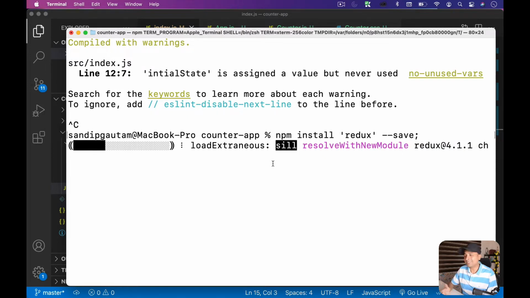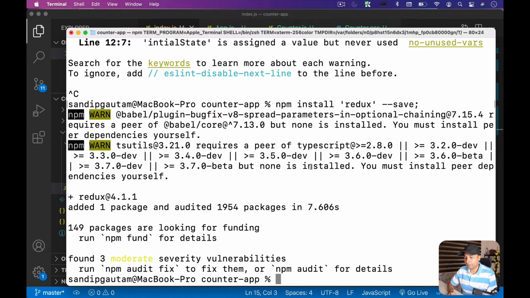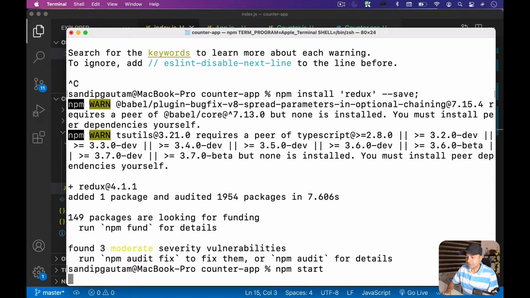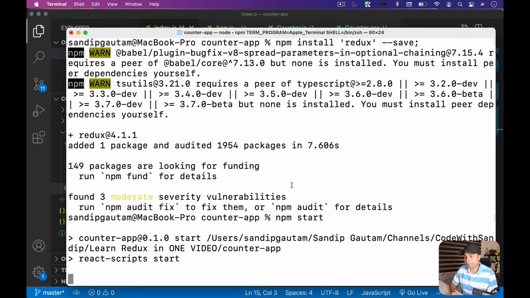And it's going to take some time. Let it install. Okay, so we have Redux installed. I'm going to start my application once again. And there you go. Our application is running.